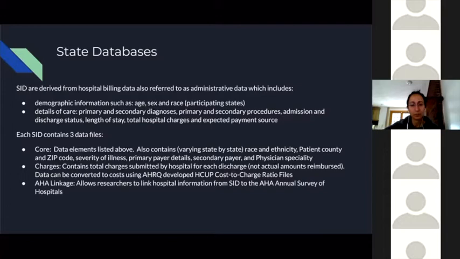And then lastly, this is one of the state unique database features, which is an AHA linkage. The American Hospital Association allows researchers to link hospital information from the SID database to the AHA annual survey of hospitals, allowing you to better track revisits and readmissions of patients.